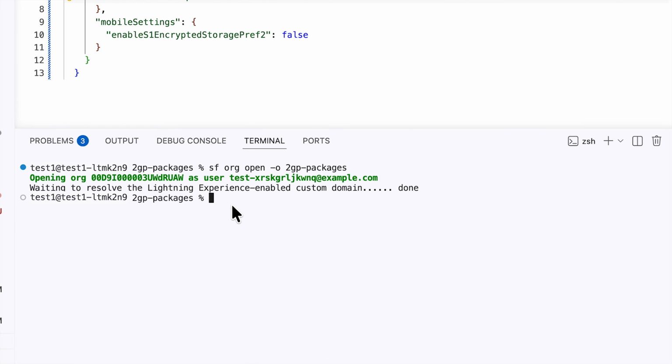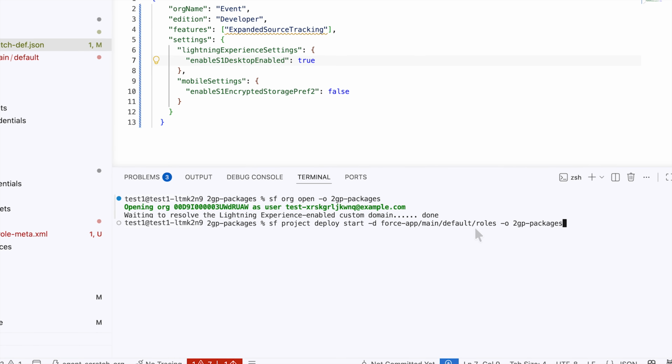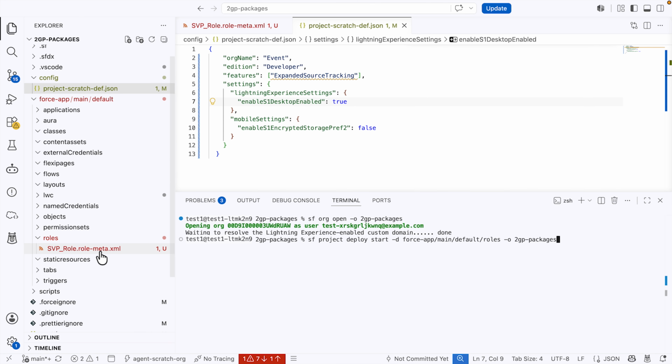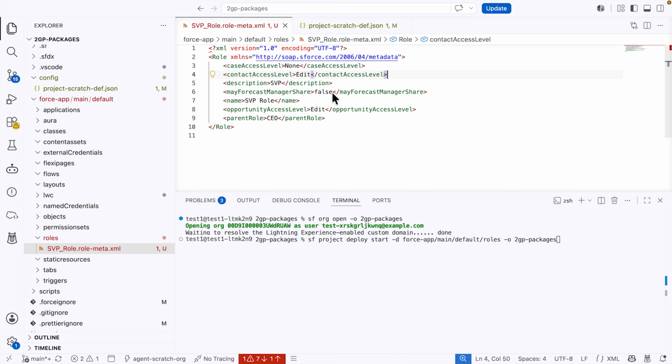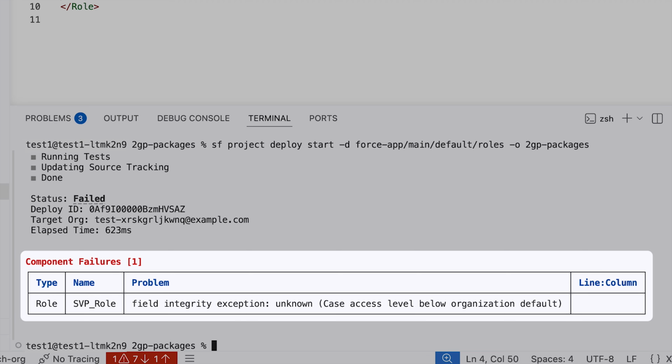From the command line, copy and paste the validation command found in the knowledge article to deploy to the scratch org for testing. Add your alias ID. Then select Enter. When the deployment runs, the same error appears in the scratch org deployment log, which confirms the configuration issue is directly related to the SVP role field integrity exception with unknown case access level below org-wide default.